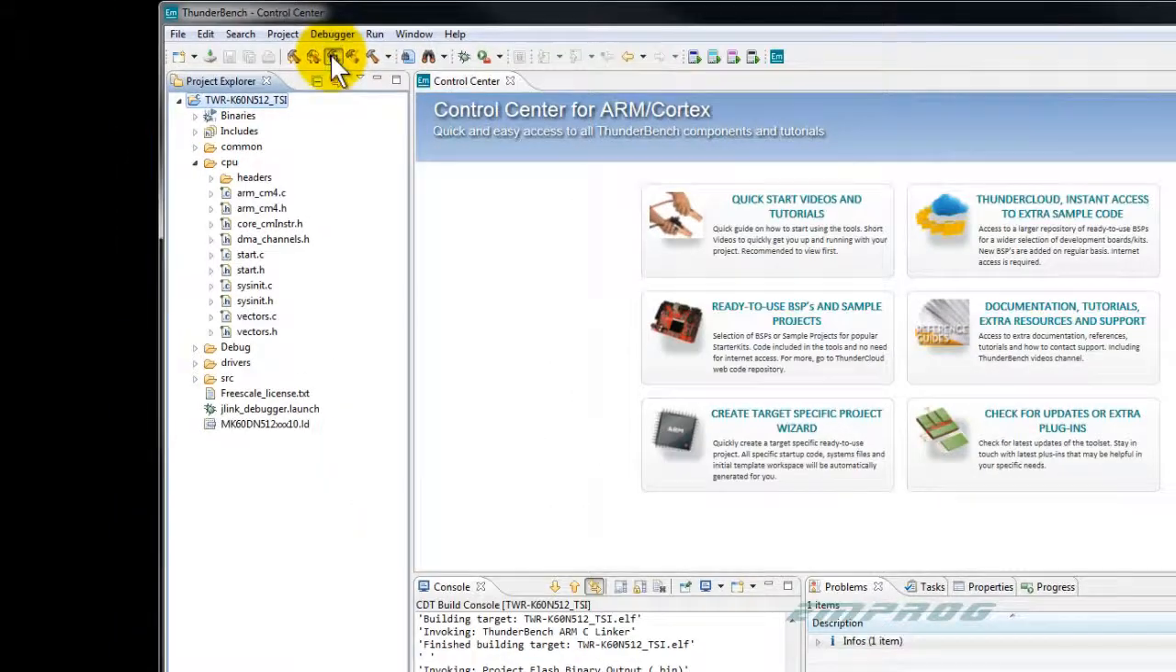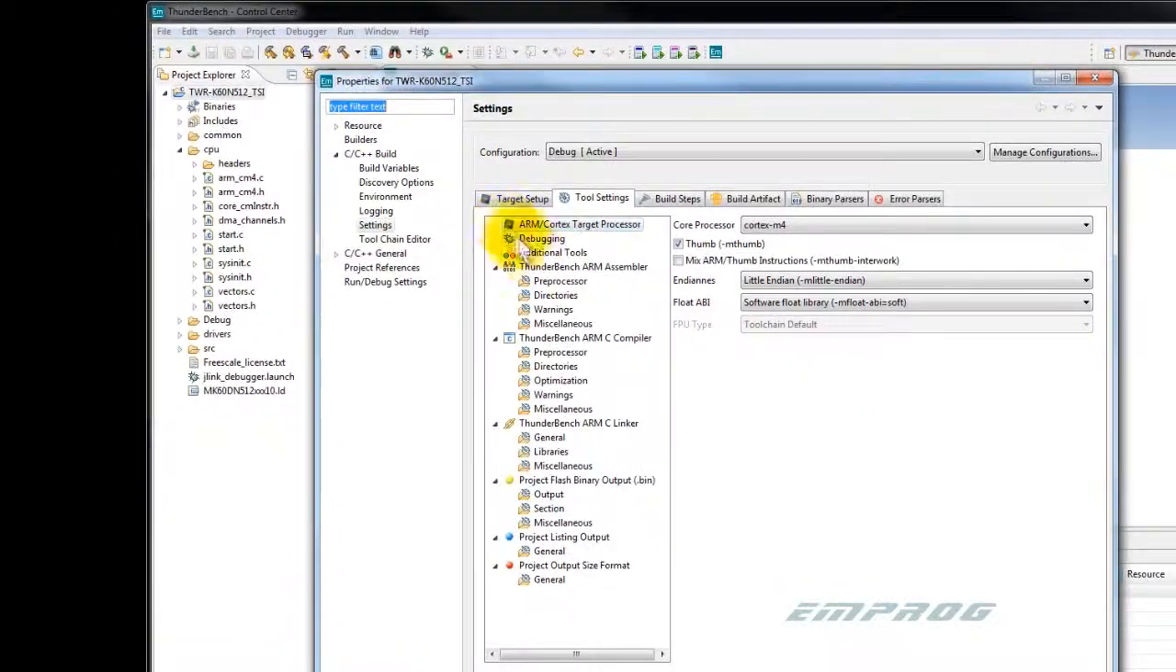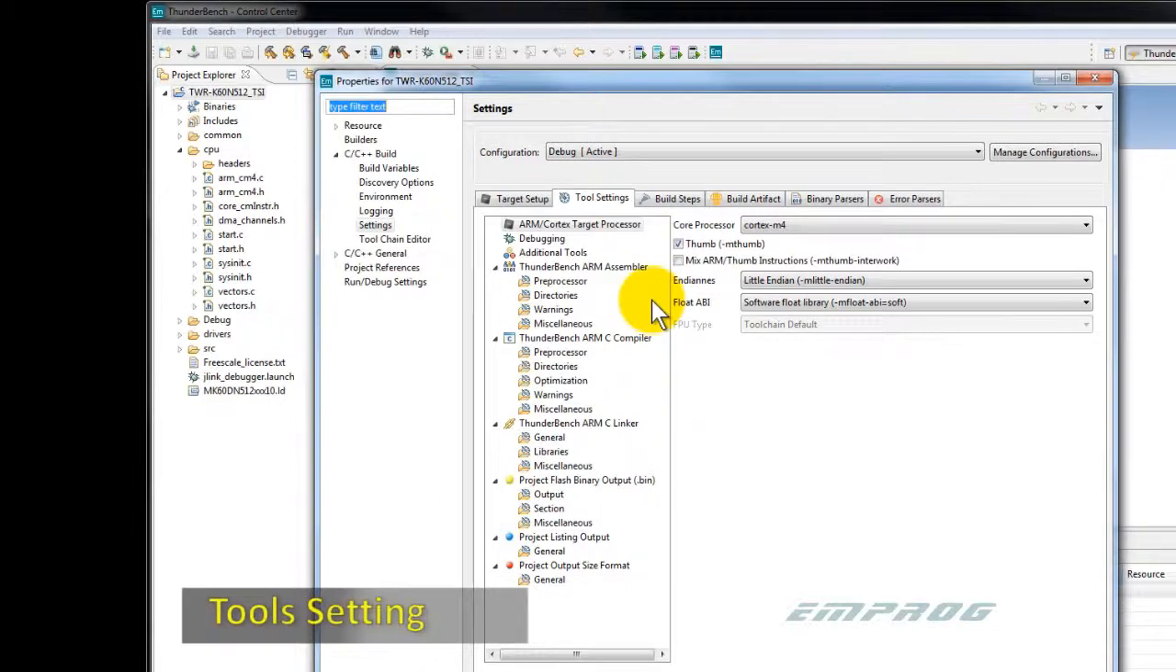By clicking on Display Properties, ThunderBench will take us directly to the tool settings, which is the most important section in the properties. Inspecting the tools setting, we can find everything we need in one place. Here you have all the options to control the building of your embedded project in just one area.